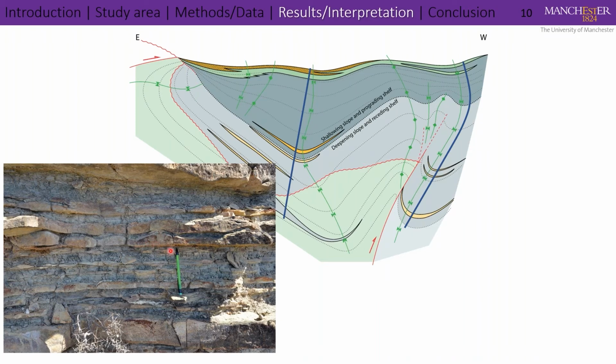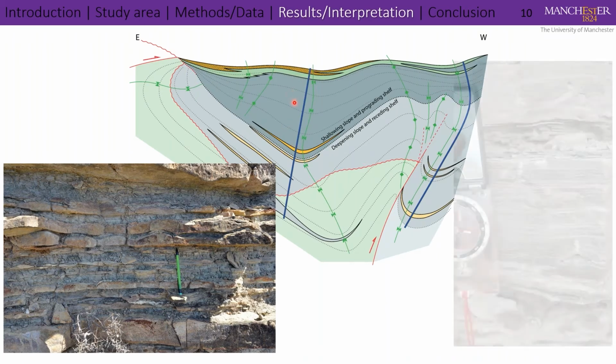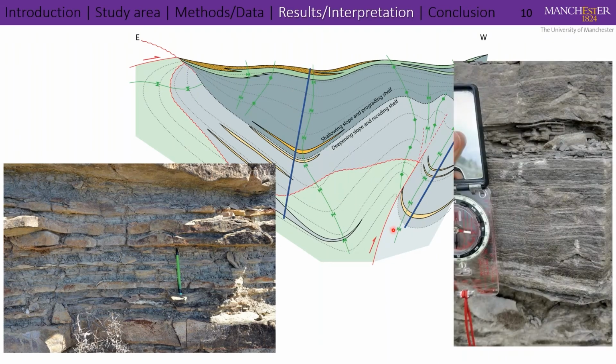They tend to be planar laminated near the base and ripple cross laminated and rippled at the top. But when we get to the upper portion in the syn-progradation section, we get very different turbidity flow deposits. We actually end up with sometimes thicker deposits, but they are more frequently inversely and normally graded multiple times throughout the bed.